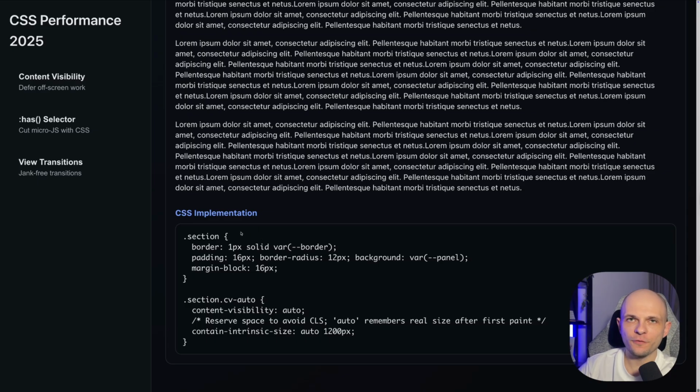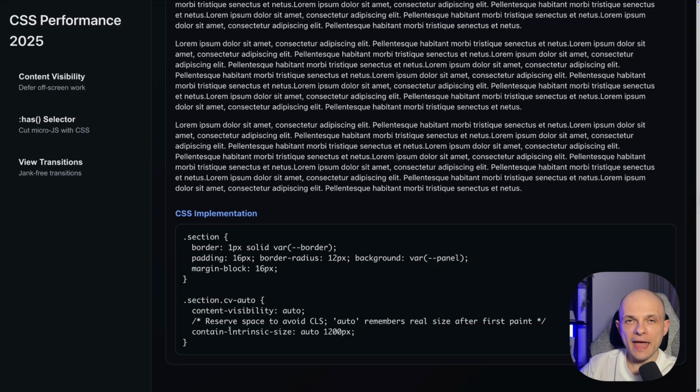And that's the example of a CSS implementation. So we have the section styles, and then we have the section CV auto class, and here we specify content-visibility: auto. And also we have contain-intrinsic-size, and we set auto 1200 pixels. That helps to reserve space to avoid content shifts.